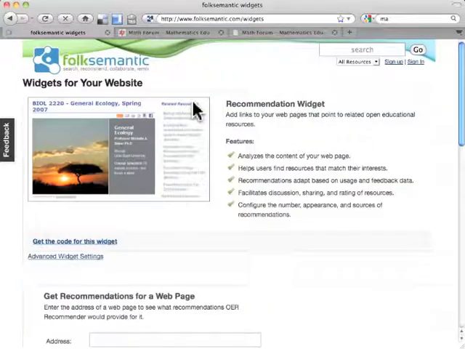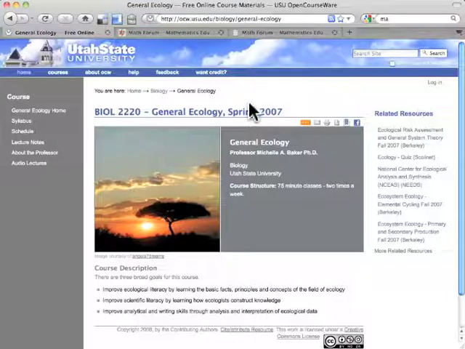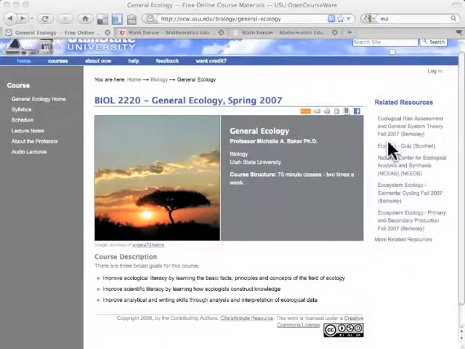This will take you to a widgets page where you can learn more about adding recommendations to your web pages. If you click on the image here on the left, it will take you to an open courseware on ecology on the Utah State University Open Courseware. Notice on the right there's a list of related resources. These links come from OER Recommender and were added to this web page by inserting a small bit of HTML into the page. Click on one of the related resource links to go to it.